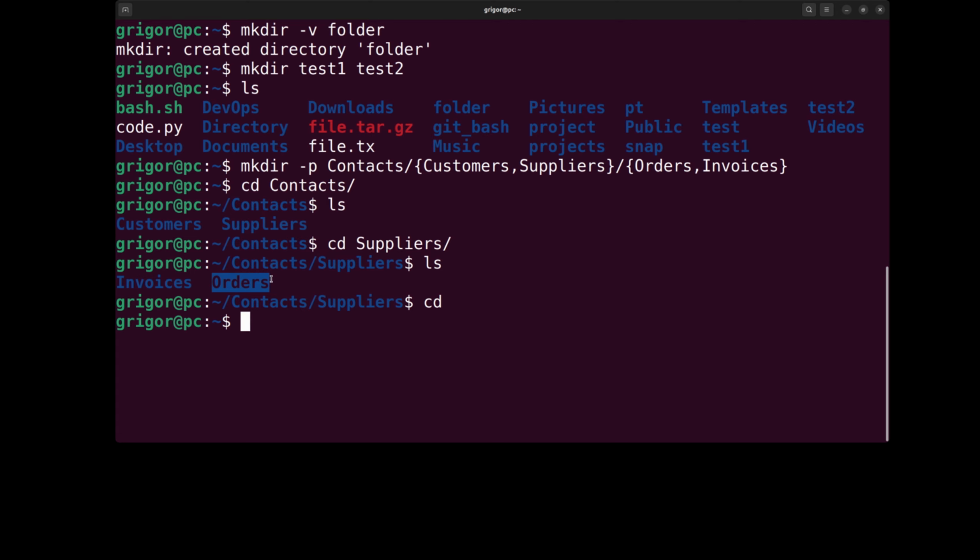So why is mkdir important? In real-world DevOps or SRE workflows, directory structures matter. You may need to prepare application environments, create log directories, organize configuration files, build automation pipelines, and all of that often starts with mkdir.